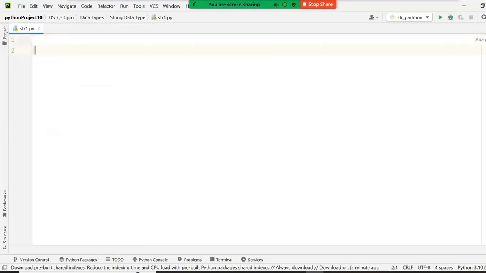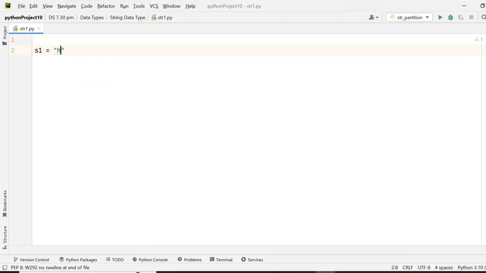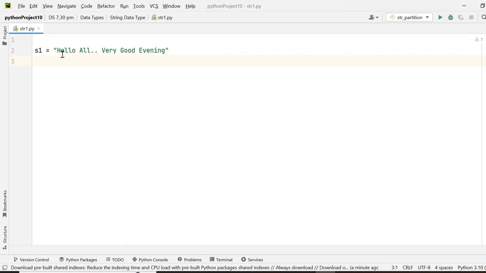Now, let me show you the basic string, guys, how the string looks like. Now we are having s1 is equal to, I'm going to give it any string, anything you can take. I will say "hello all, very good evening". Okay, this is what is called a string. Now you can see that this is within the quotes. Any value within the quotes is called a string over here.